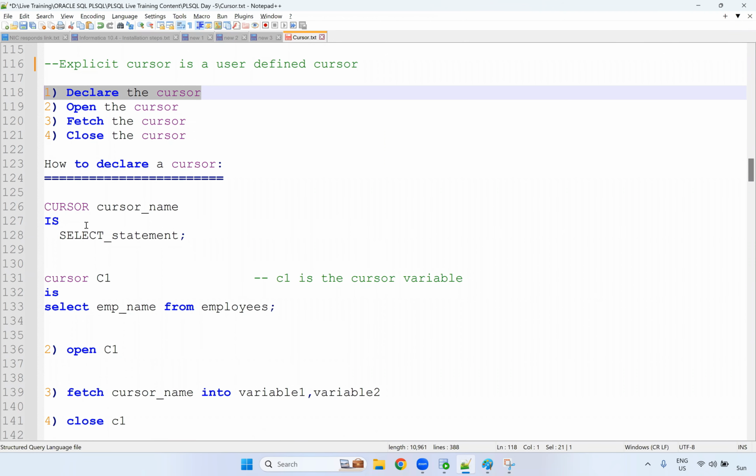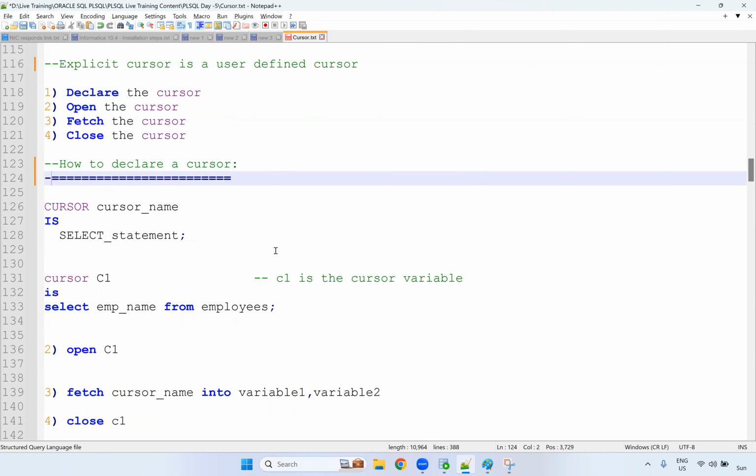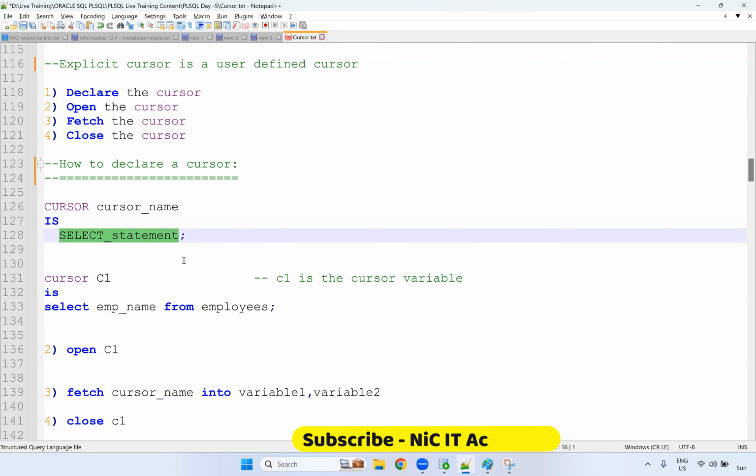So you can declare a cursor in a procedure or in a function. Okay, anywhere you can put it: a procedure, a function, or an anonymous block also. How can I do the declaration part? This is the first step. How can I declare the cursor? This is the syntax. CURSOR is the keyword, then the cursor name, then the select statement. You can use a where clause, and this where clause can return more than one record.